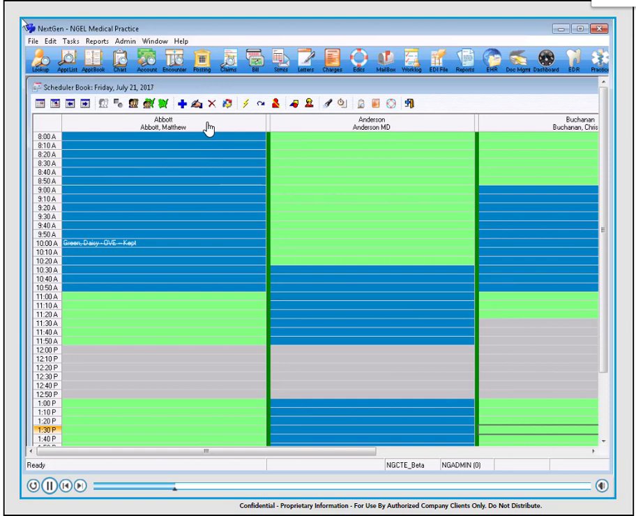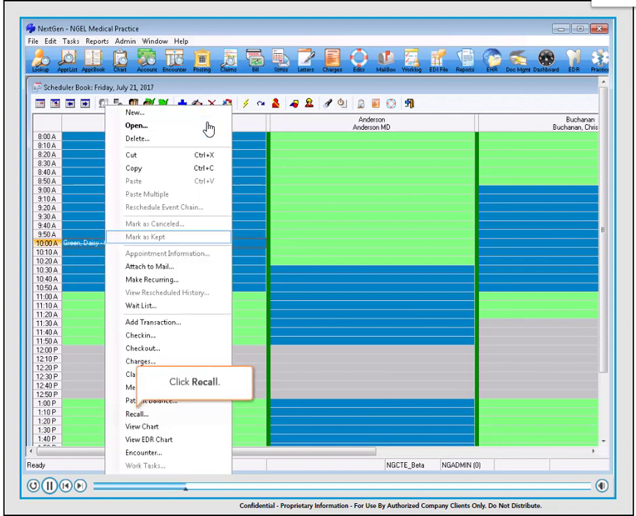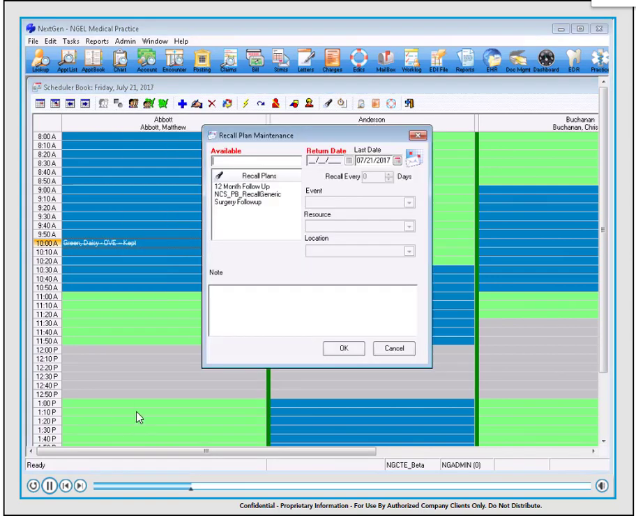This enhancement is also available on the recall plan window. To access this window from the appointment book, you'd right-click an appointment, and I'll do that for you. Click Recall. For our example, the provider asked that the patient return for a follow-up appointment in 3 weeks. Click Surgery Follow-up.